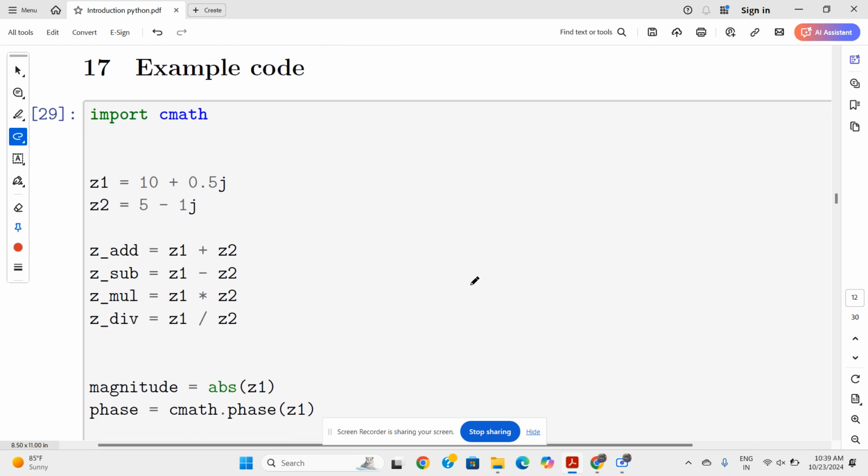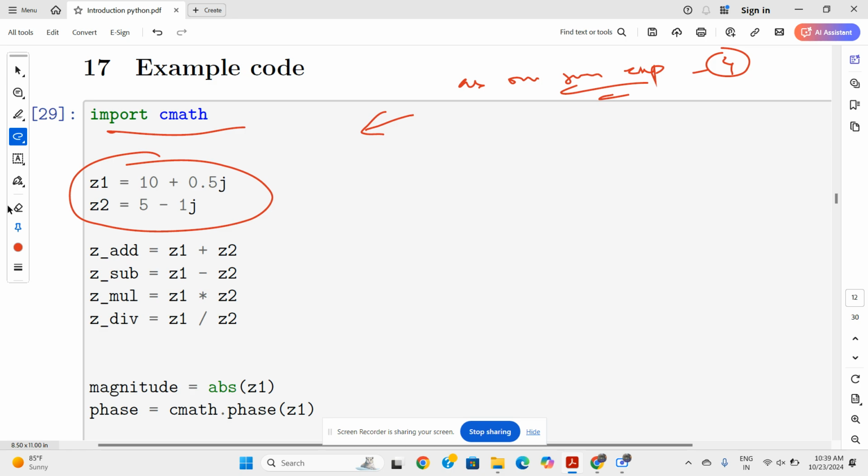Simple example code. You can use this same code as one of your experiments. I think the fourth experiment is from this only. So I have imported the module, then z1 is equal to 10 plus 0.5j and z2 is equal to 5 minus 1j. Don't give z2 is equal to 5 minus j. It will give you a compilation error. If the coefficient is 1, you must put 1 there.